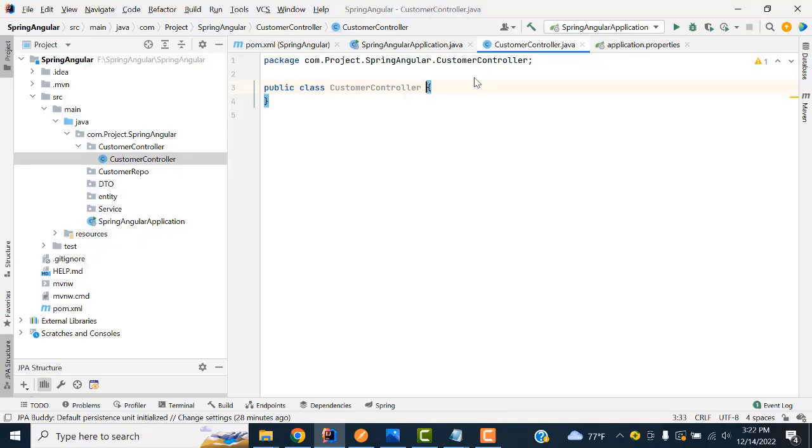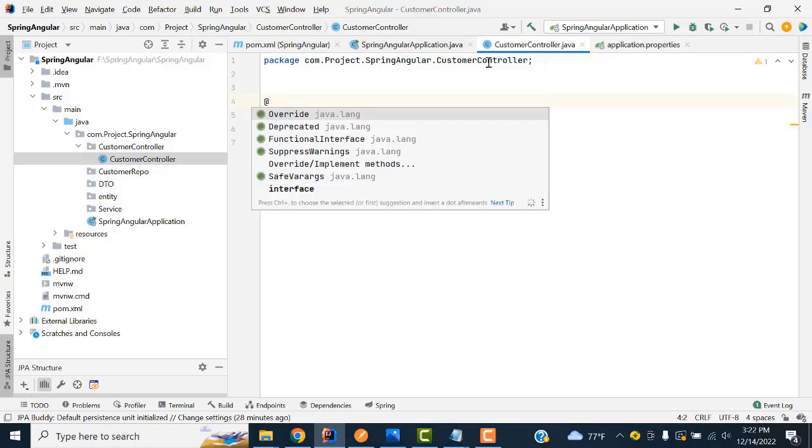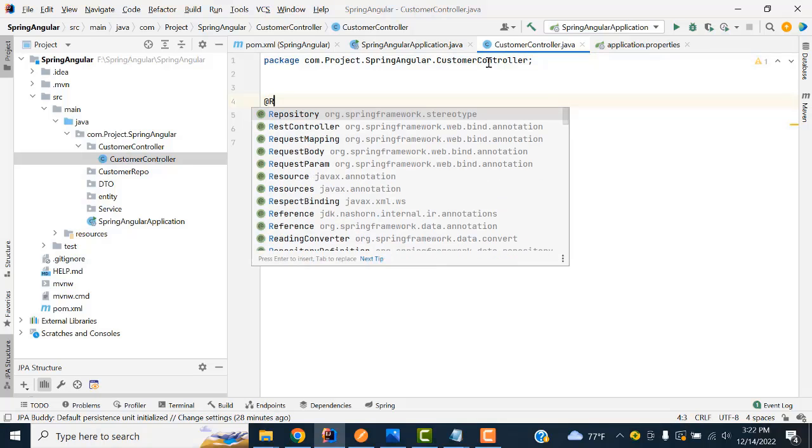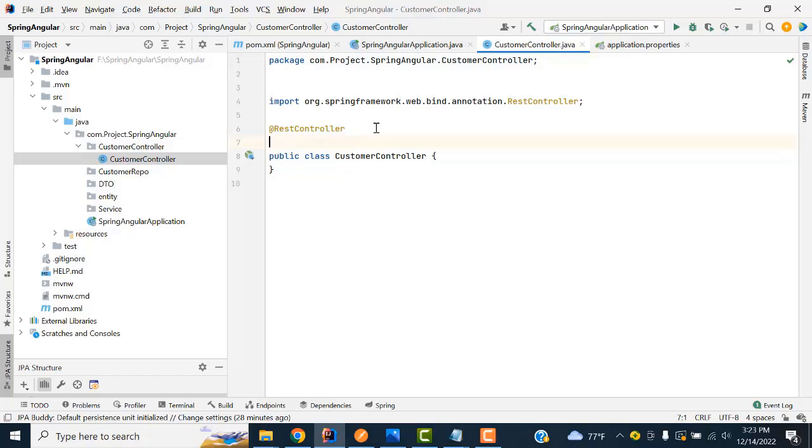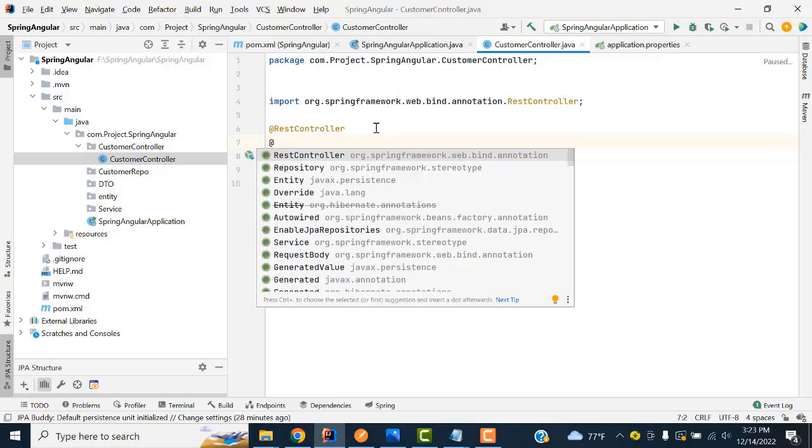Right, now first what I'm going to do is add the annotation. It's a REST controller because we have to communicate with the RESTful API from front end to back end. It's called a RESTful API. You have to write a REST controller here. If you write @R, press the letter, it asks for the properties. You have to select the REST controller over here. It implements the imports.